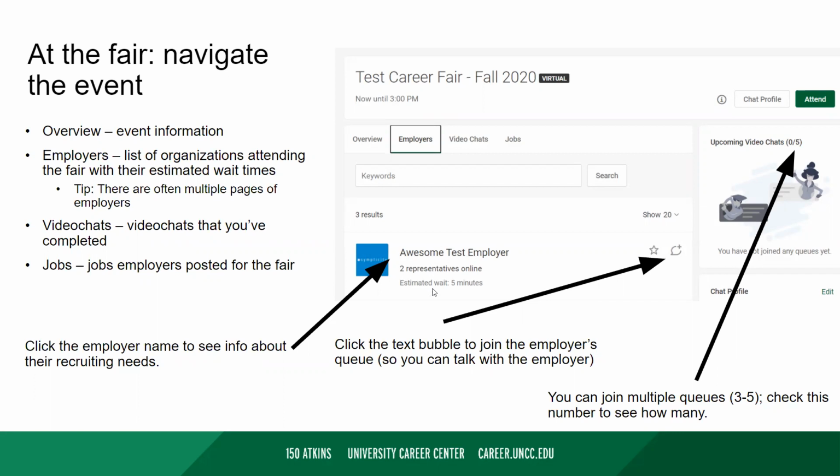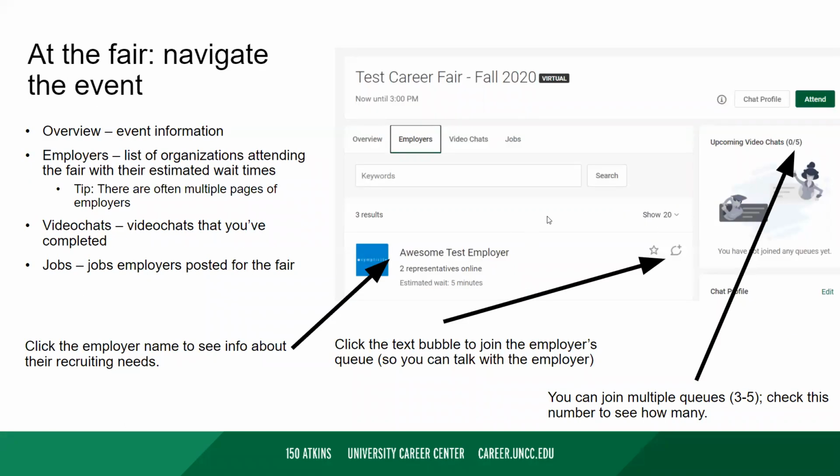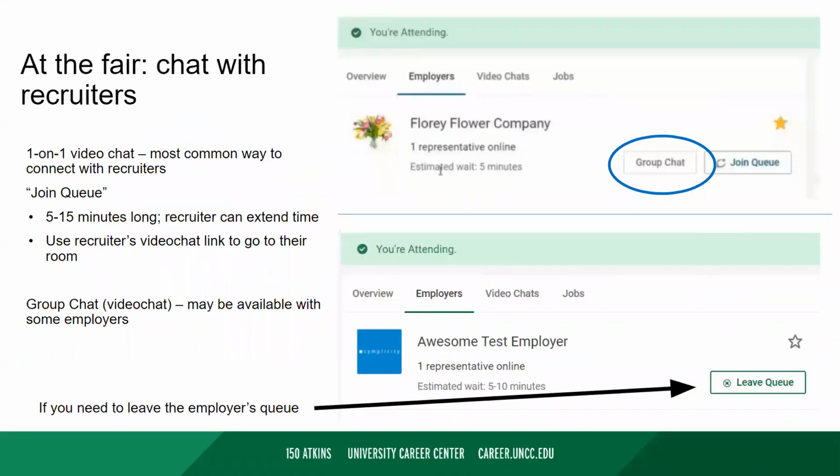So even if you see 0 representatives online, I encourage you to click on that employer's name, click on the group chat button, and see if there's a group chat link there, because anyone who's offering group chat just won't show up as having any representatives online. So don't let 0 representatives online stop you from checking out the company. It may just be that they're offering group chat.